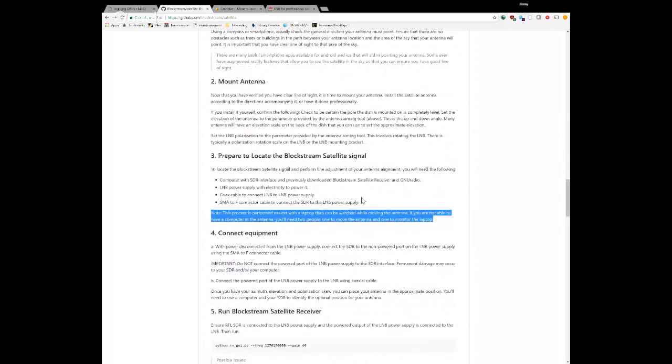All right. Connect the equipment with power disconnected from the LNB power supply. This is the LNB power supply. It's the black one that's got power to IRD and power to SWM. These are initials I haven't seen yet, but I guess we'll figure it out. Do not connect the power port to the SDR. Permanent damage may occur to your SDR and or to your computer. I'm kind of confused as to which port is actually the one that I need to connect.